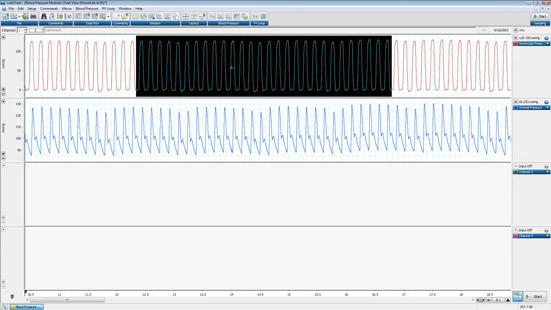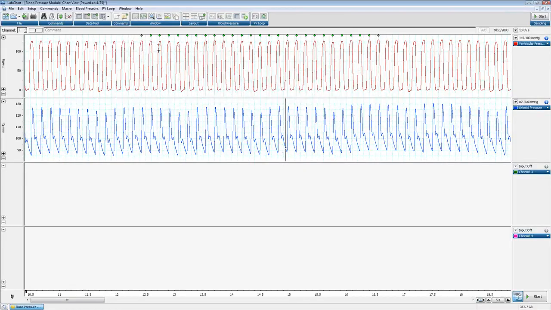I can select it. We can go to blood pressure and click Analyze, or I could go to the blood pressure menu and tell it to analyze selection. Left click, and you'll see here that we've analyzed this selection. You'll also notice at the beginning and the end, the event markers are grayed out.